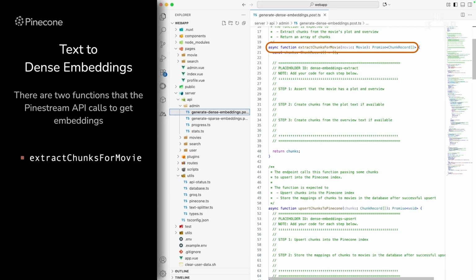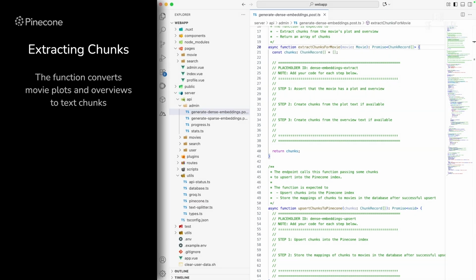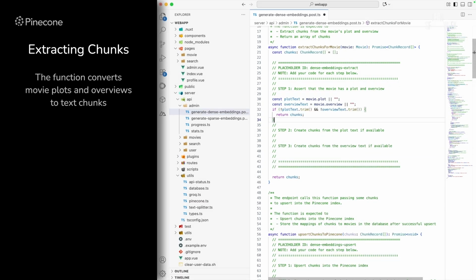So what we're going to do first is, the application is going to call this function called extract chunks. Basically, it's going to get all the plots and the information we have about movies and chunk them into smaller pieces. Then it's going to call the function upsert chunks to Pinecone, which is going to upsert those chunks into Pinecone. So let's do that. The first step is to actually get the chunks.